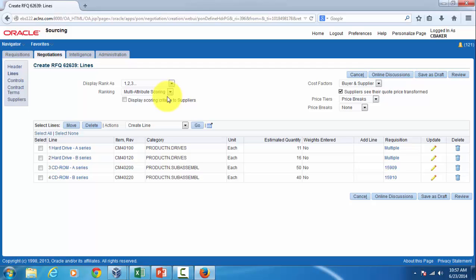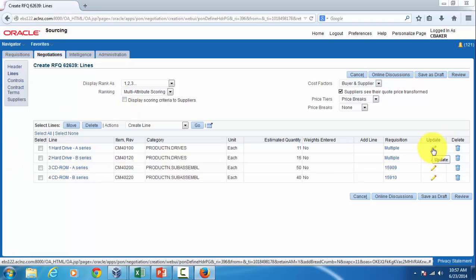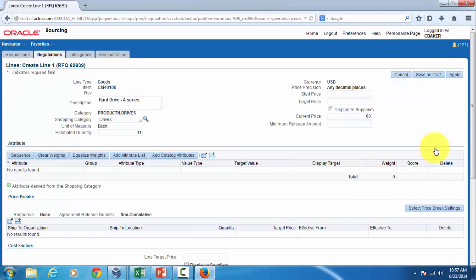And if you would like to display the attributes and their score to the supplier, then feel free to check this box. Fine. So having said that, I'm going to go here and hit the update button. And to add an attribute, you can either add one attribute at a time, or you can predefine an attribute list as a part of your sourcing implementation. And then you can get all the attributes from that list.